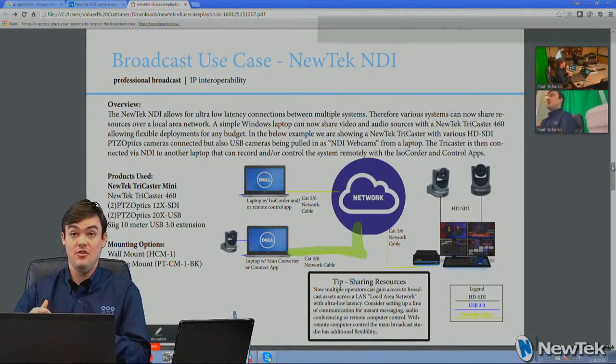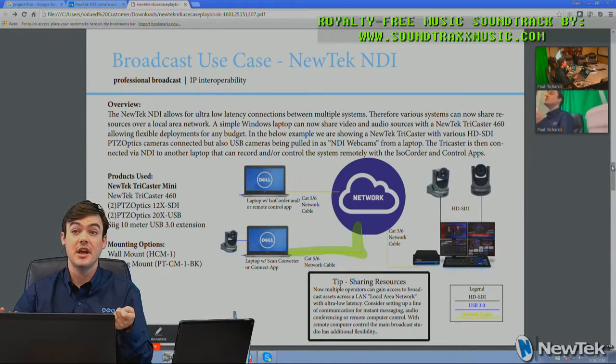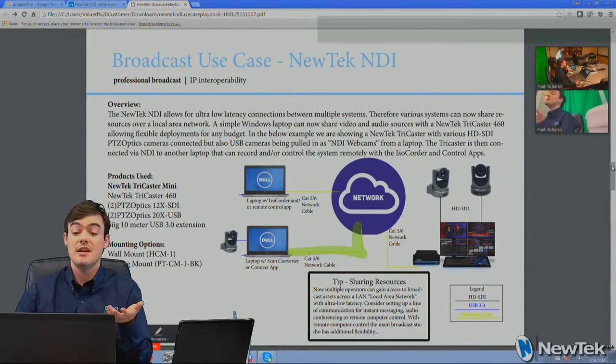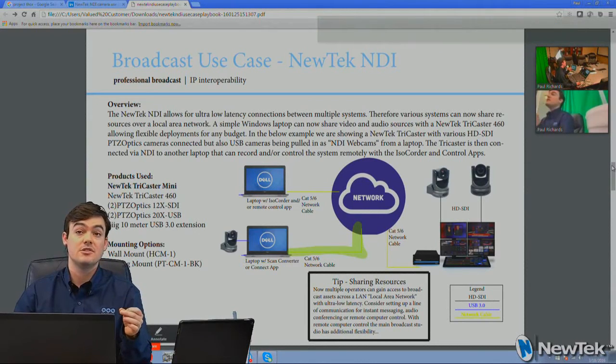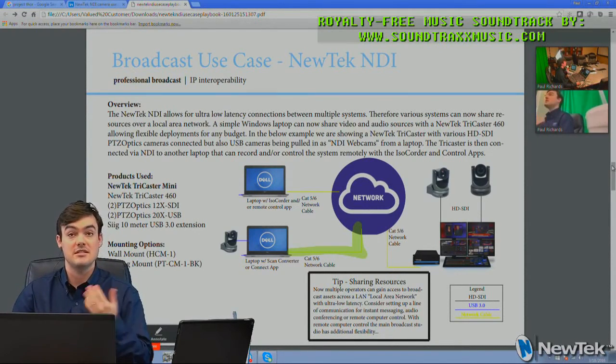That's where you could have up to 4 video channels, and there's a Pro and a Basic option for that. The Pro, just so you know, does cost $999, and the scan converter is the free version of that, so it's just for desktop capture.